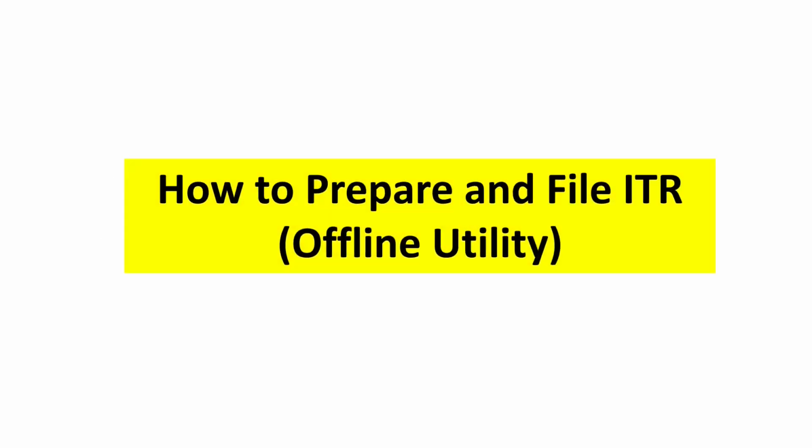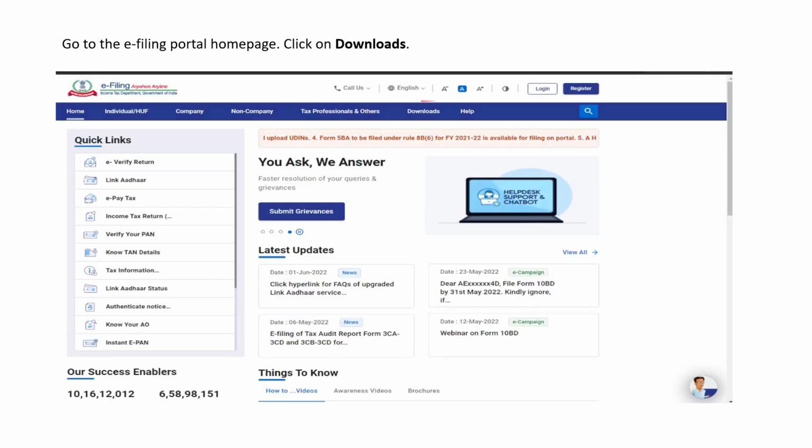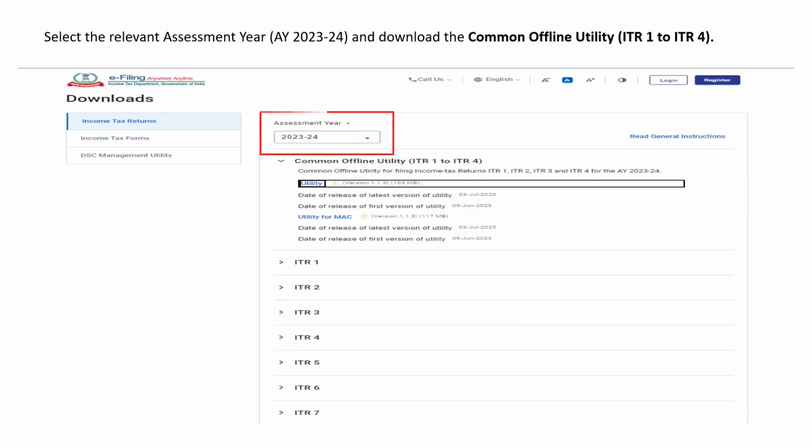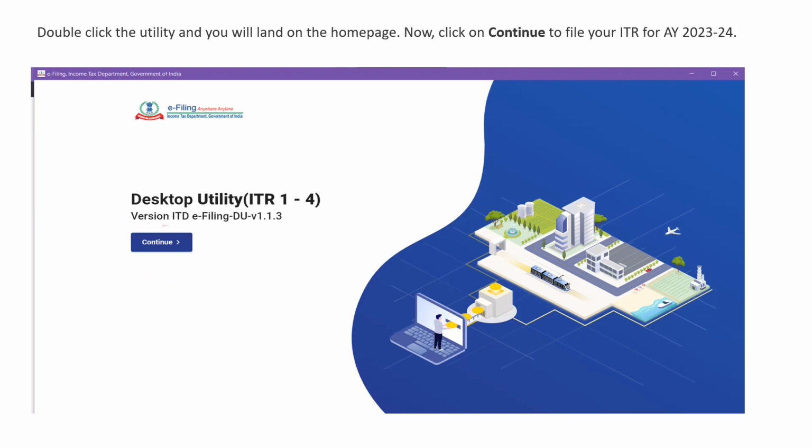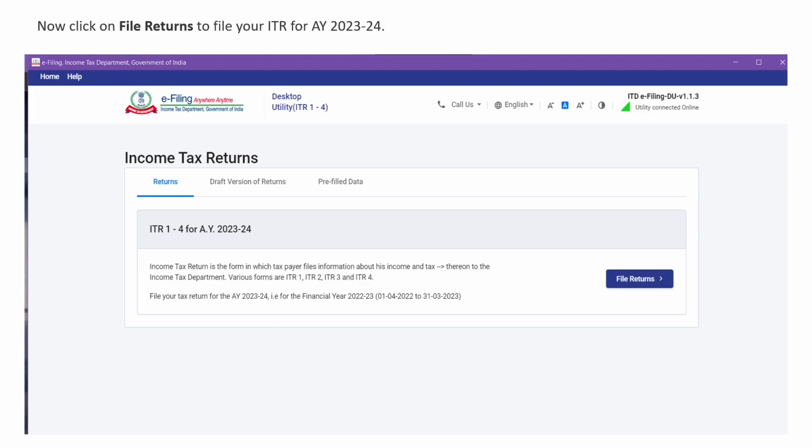Let us now see how we prepare and file our income tax return using the common offline utility. You are required to visit the e-filing portal homepage and click on Downloads. In the Downloads section, select the relevant assessment year and download the common offline utility. Once the utility is downloaded in the Downloads section of your computer, you are required to install the utility. Once the utility is installed, you can double-click on the utility to land on the home page. Now you can click on Continue to file your ITR for assessment year 23-24.